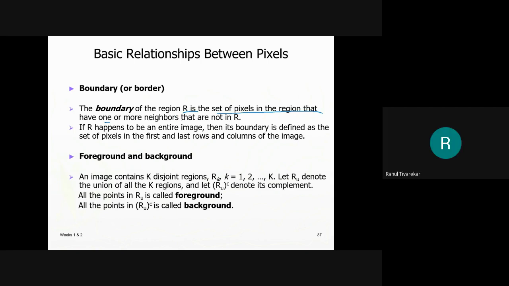So here boundary is the set of pixels that have one or more neighbors that are not in the region R. For example, suppose I sketch an image like this, and suppose this is some other region in that image. So if I discuss this region, suppose any pixel which is here, listen very carefully. Suppose there is one pixel here at this position, then some of the neighbors of that pixel will be in this region here on this side, and some of the neighbors will be here in some other region.